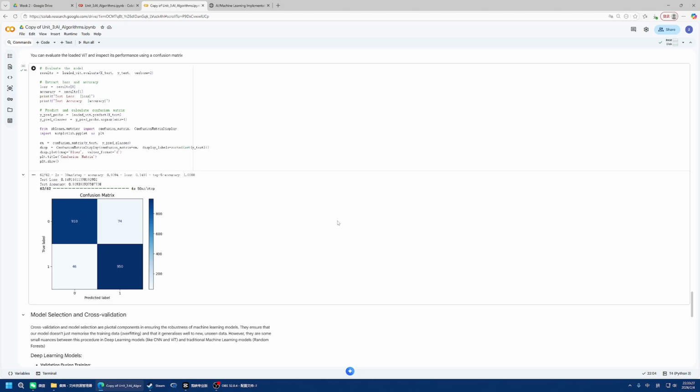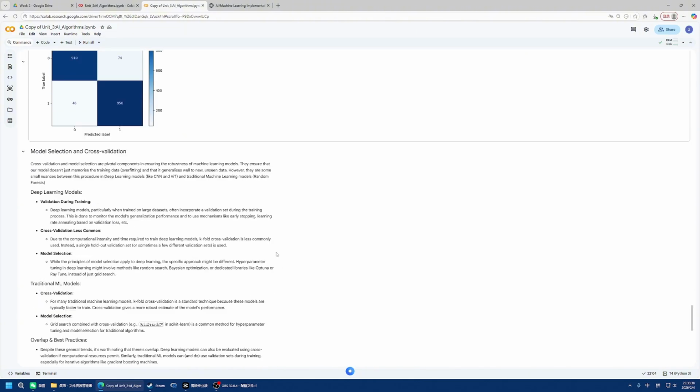This detailed evaluation demonstrates that the model is able to reliably distinguish between sea ice and leads using multispectral OLCI data, and it completes the end-to-end machine learning workflow for this exercise.